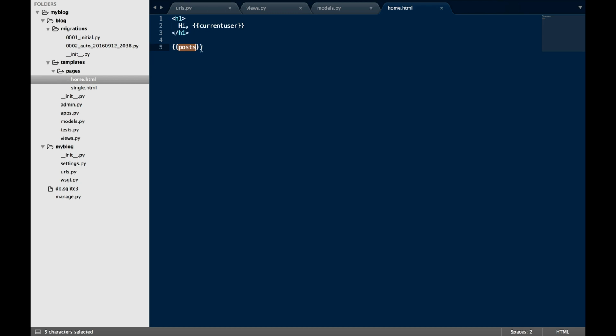So the way that we do that is, instead of using two sets of curly braces, we will use one set of curly braces and then have the percentage sign on either side. So now what this indicates is that there's going to be a block of functionality in here. So what we're going to do here is say for, because it's a for loop, and then say for post, which is now going to be the single item in posts.